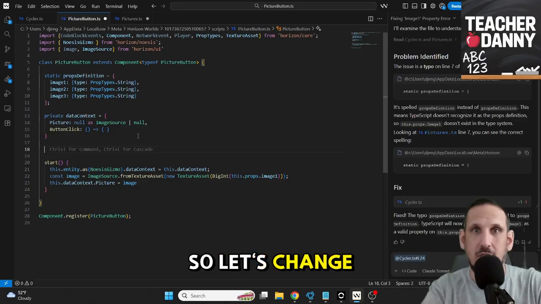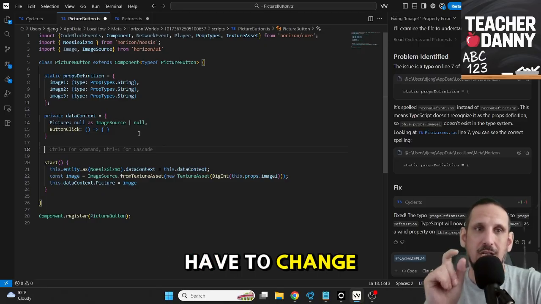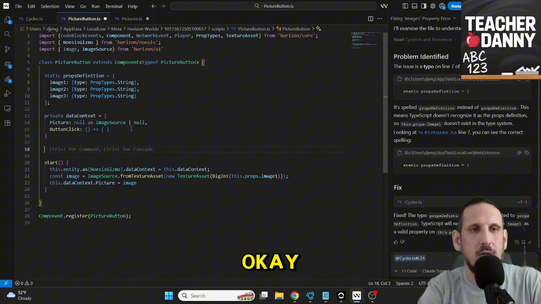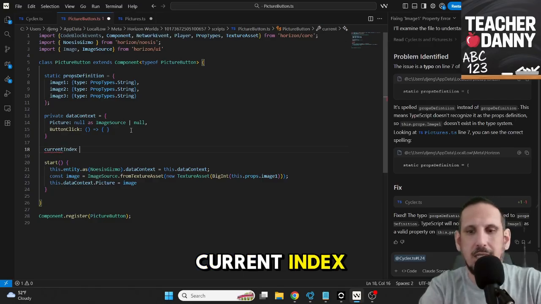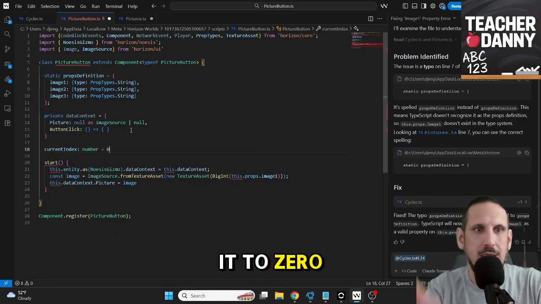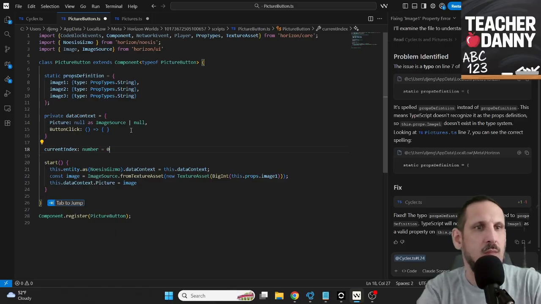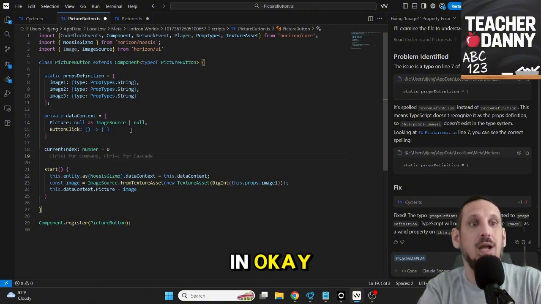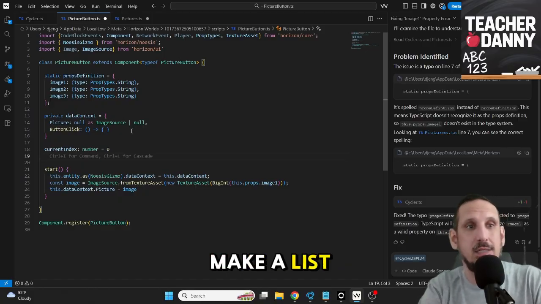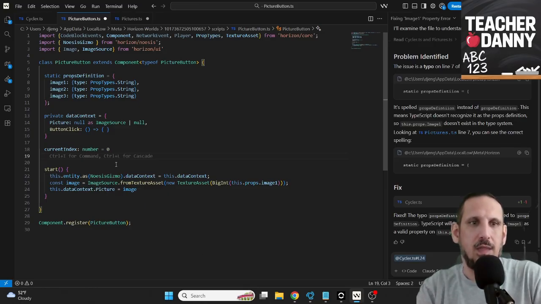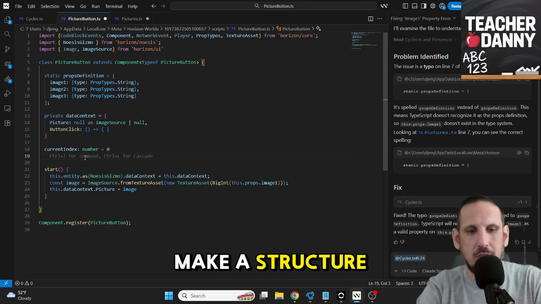So let's change that index, because we're going to have to change that index as we cycle through. So let's just make a variable for the index. We'll say current index. We'll say it's a type number, and we'll equal it to 0. Okay. Oh, and now we need to make a list. So let's just make a variable for the list, and we'll put in the start function how the list should go.